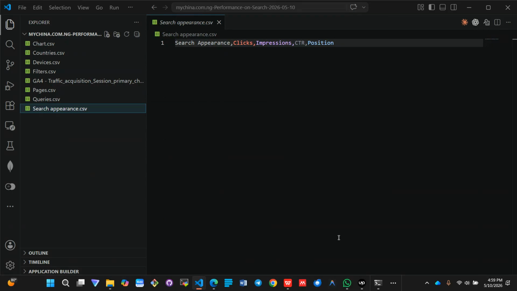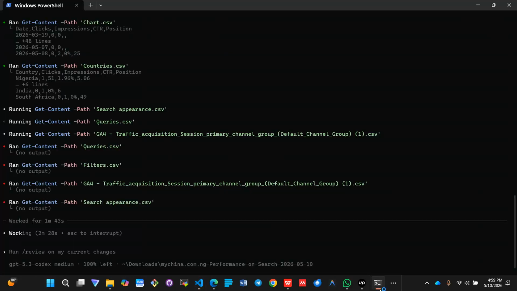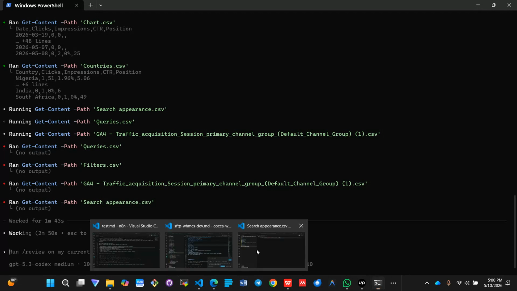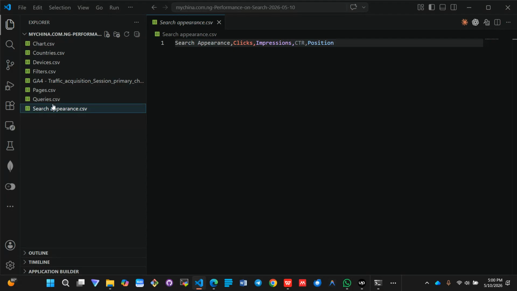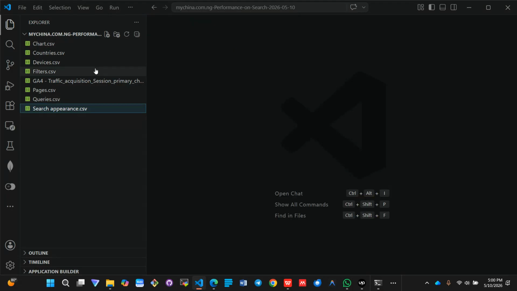So let's wait for that. So you can see it's working. So we can get that. We are waiting for it to finish. So as it created a name, okay, none yet. So let me close this. We are waiting for it to create the files.